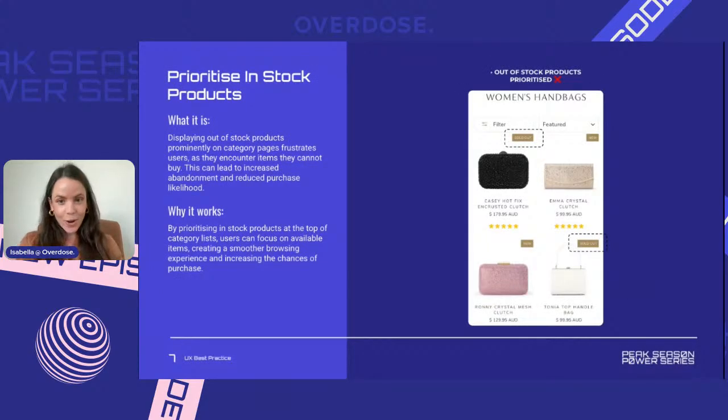Prioritizing in-stock products. Again, this is something that I've seen many, many times, personally shopping online, but also with a number of brands that I have worked with. I see that some brands will prioritize out-of-stock products before in-stock products. So as we're going into peak season where purchase intent is high, especially during Black Friday and leading up to Christmas as well, we want to be making sure that we're putting products in front of customers that are ready and available for them to buy.